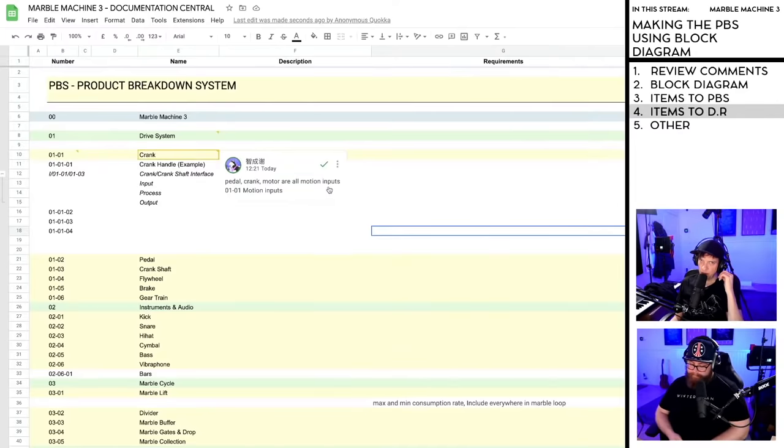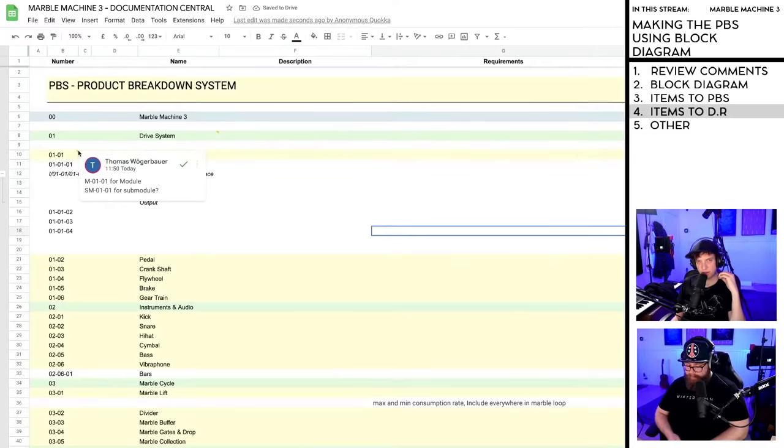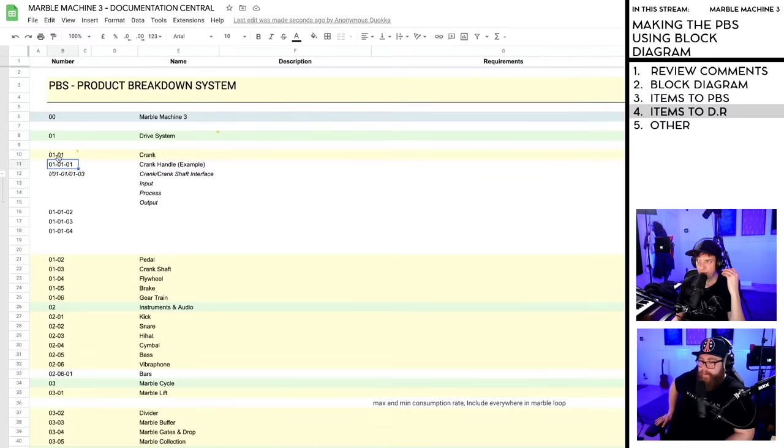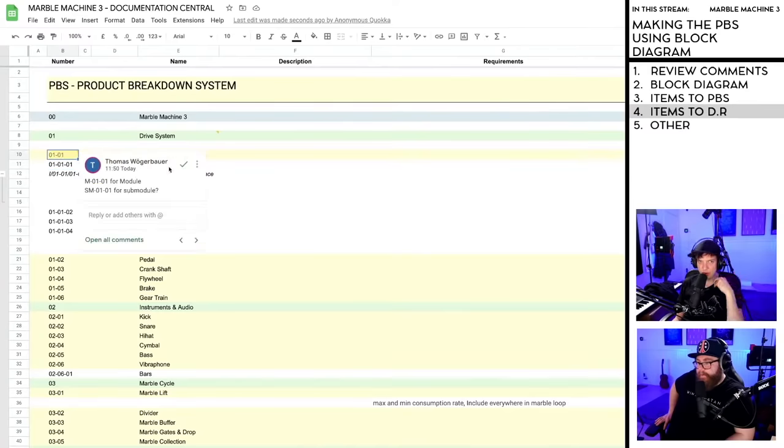So yeah, I see what you mean, but it's not really the way we're structuring this document. Thomas Wögerbauer, M0101 for module, SM0101 for submodule. The cool thing with this numbering system is that you see this is the second level because it has two numbers, and you see it's a submodule because it has three numbers. When it has four numbers, it's a submodule under that. So what you want, Thomas, is already built into the system without the letters.